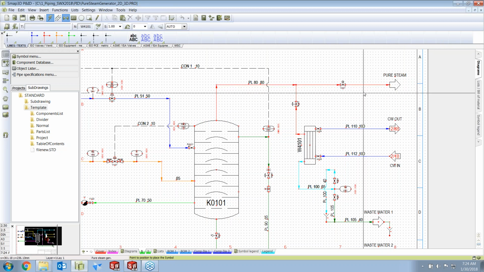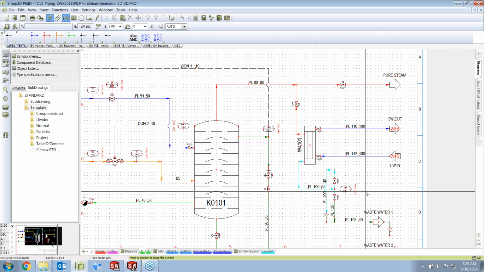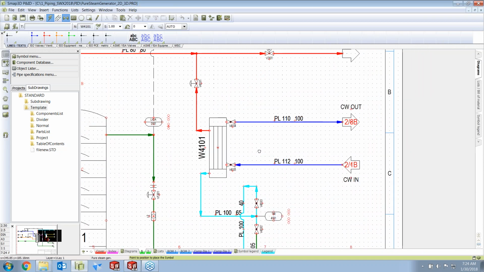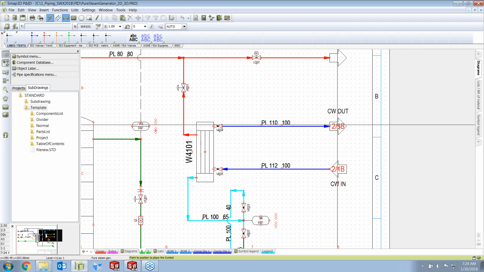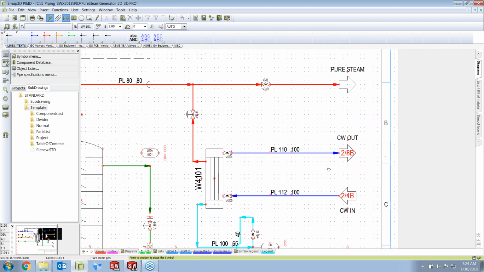Also, if I want to know, hey, what size is this pipe right here? Oh, okay, that's an 80 millimeter. All of this detailed information about what it is, who makes that component, and what the details are, all exists.